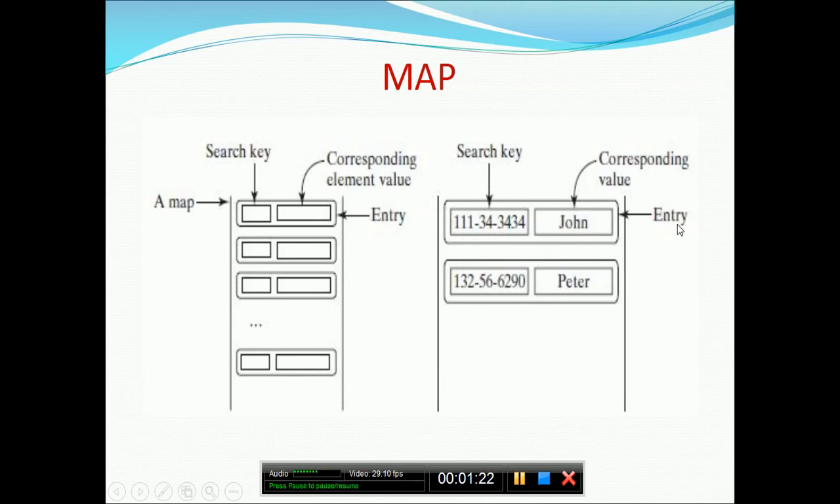Suppose this is a map. The map has two things: one is a key, next is a value, and this entire combination of a key and its corresponding value will be called an entry to the map.